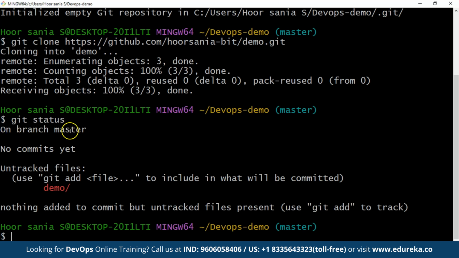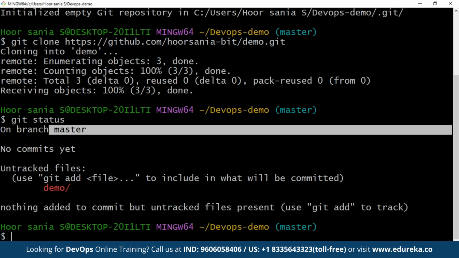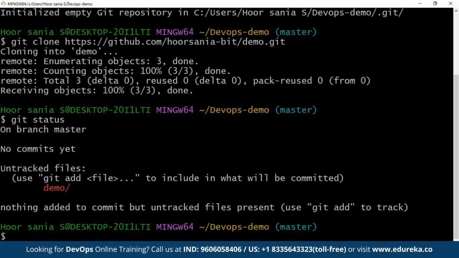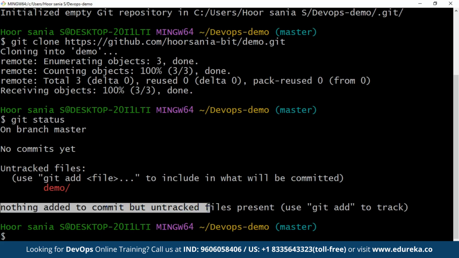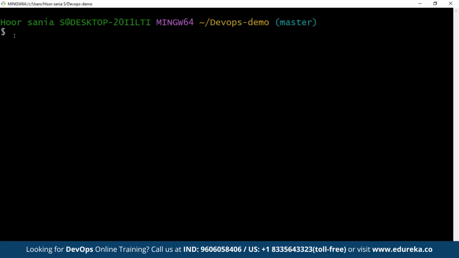It says on branch master and no commits yet. As you can also see, nothing added to the commit but untracked files present. Now moving on to staging files. So before committing changes, we need to stage them. So git add marks files for the next commit. And you can also use git add . to stage all the changes at once.